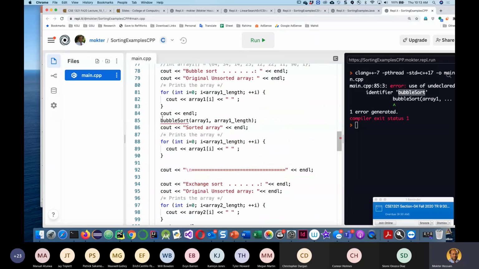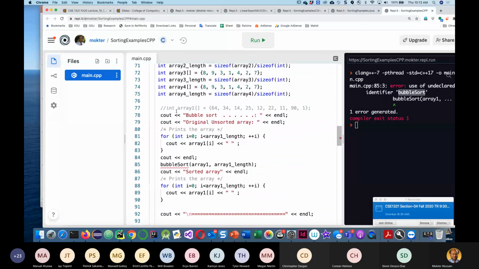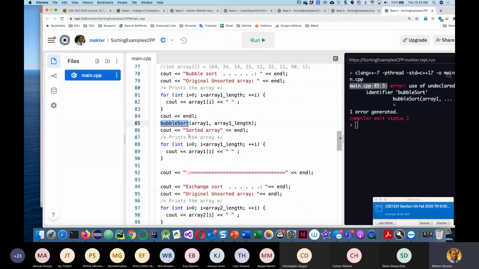So this is line number 83. I'm sorry, 85, right? In line number 85, it is getting an error. So at this point, this C++ program does not recognize the bubble sort method. The compiler does not know what the bubble sort method is because this is not object-oriented programming.